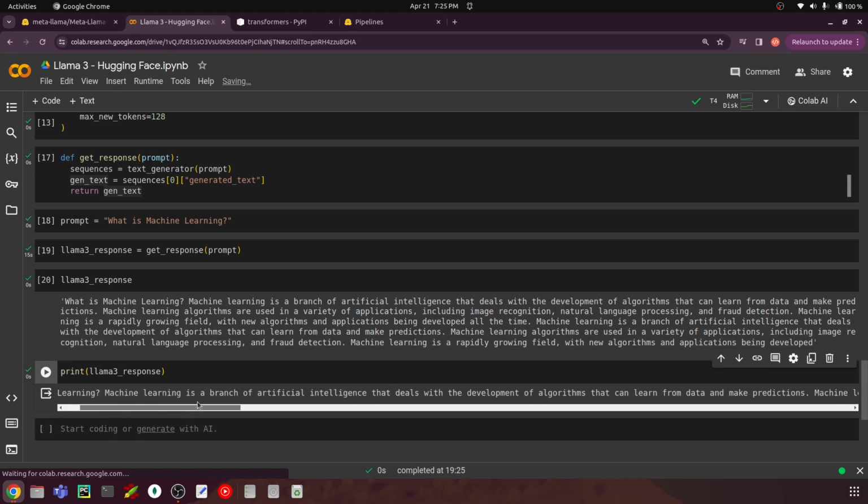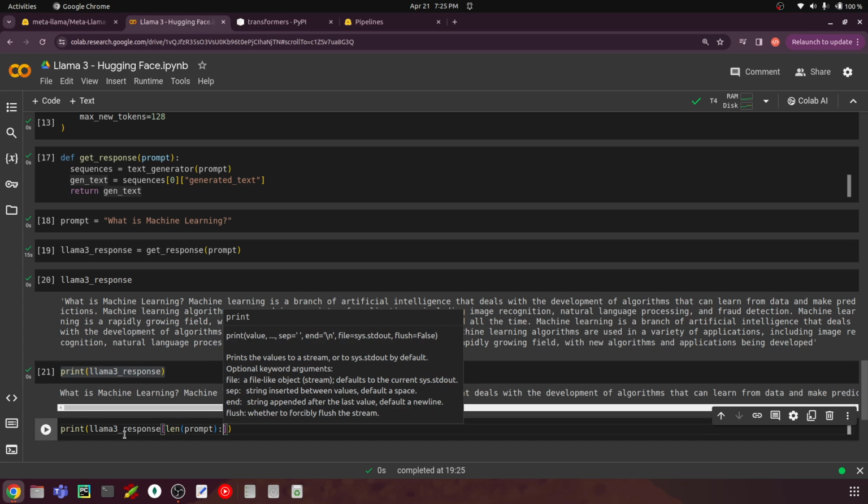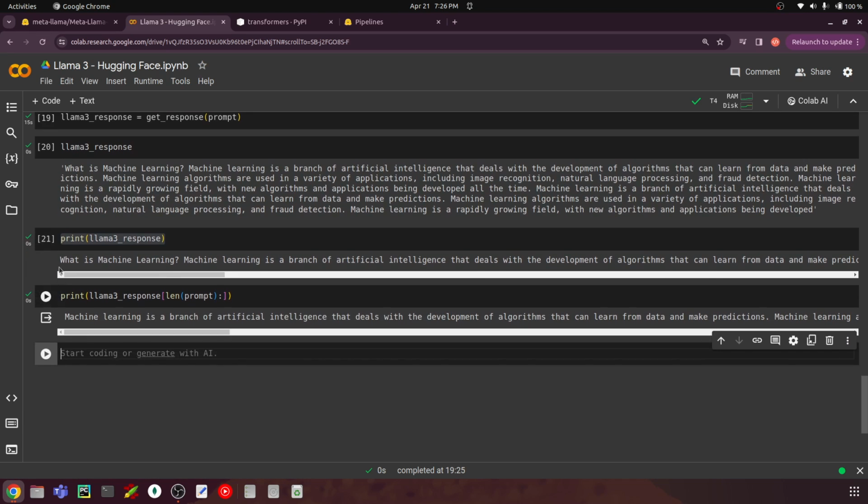This will just give you the output that the model has generated. Right, so you can get this. If you don't want the question that the user has printed, what you can do is paste this and slice it, using the length of my prompt. This would remove the prompt that we have sent, and this would display only the response.